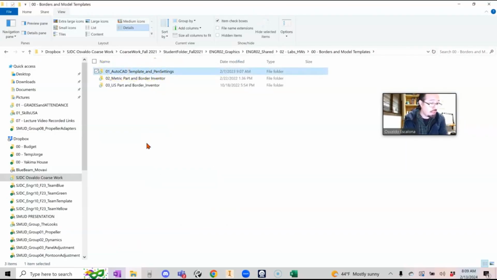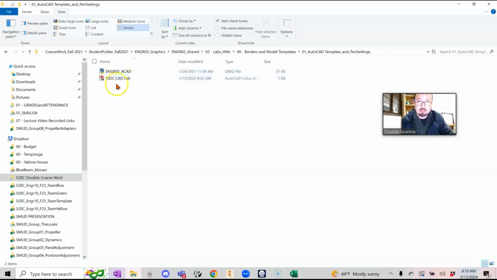When people ask me, hey, where do I get all these pen settings that you use during the lab time to do the assignment? Well, this is where you will get everything. Anything in terms of AutoCAD will be here. So it's right here. This is your template. This is the pen settings file.